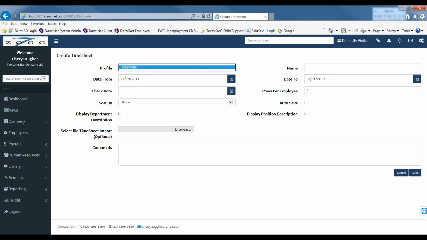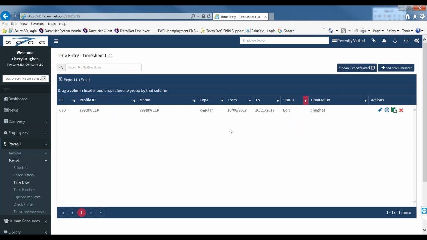And then you could go through the same process, confirming the date or changing them should you need to. Then you click save and open up a whole new timesheet for that specific profile. You could enter your commissions, then you could submit it just like you did for this timesheet profile. It follows the same way.